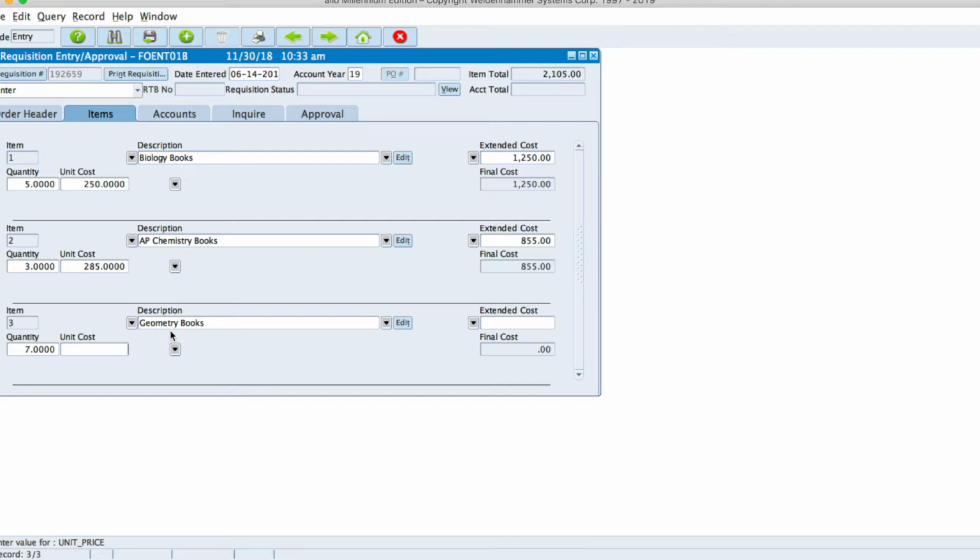And these are also pretty expensive. We'll say these are $185 a piece. Hit tab, extended cost is calculated.